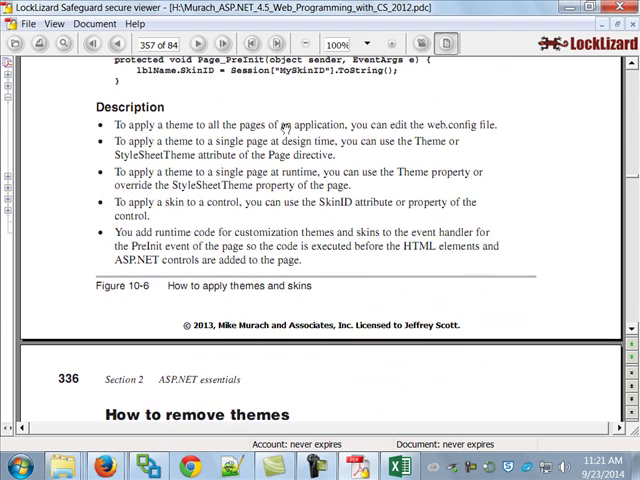So again, to apply a theme, you can edit the web config file, which is what I showed you. To apply a theme to a single page at design time, you can use the theme or the style sheet attribute. Tried showing you that also. To apply a skin to a control, you use the skin ID. If there is no skin ID and you've only got one set up, that's the default skin. If you set up no skin whatsoever, there is a default skin that gets set up for you basically, and it's both ASP.NET dependent and browser dependent. The buttons will look a little bit different in Firefox as opposed to Chrome, etc., but that's all browser dependent stuff.